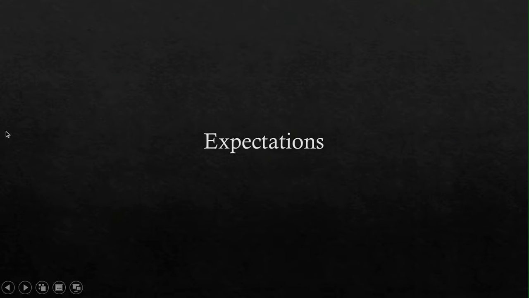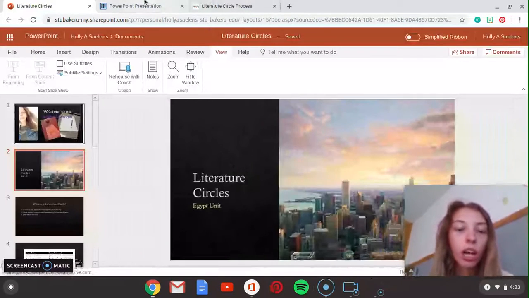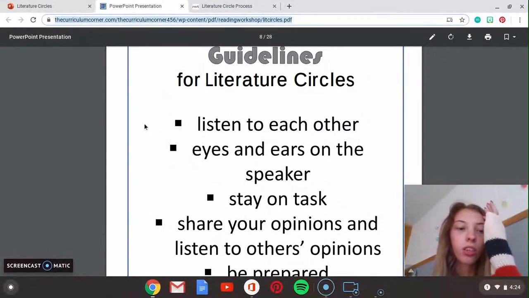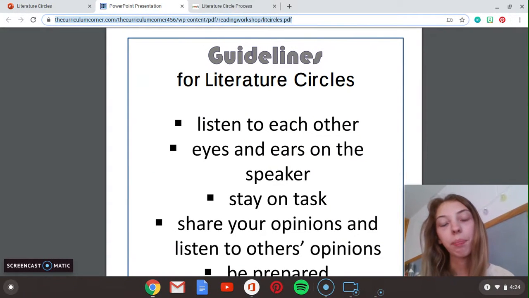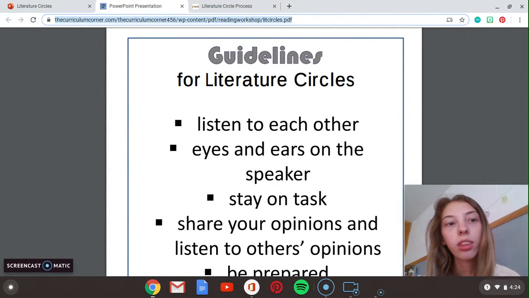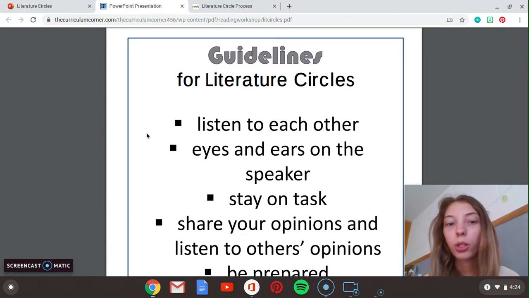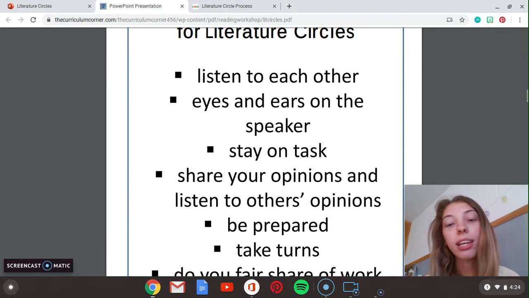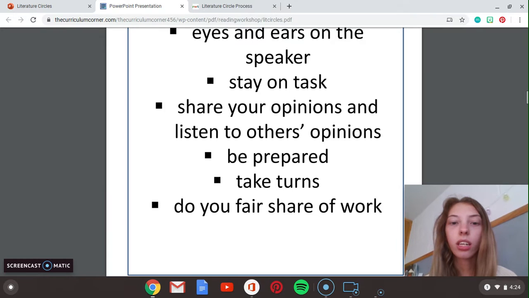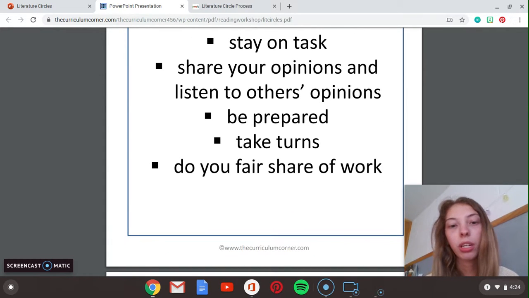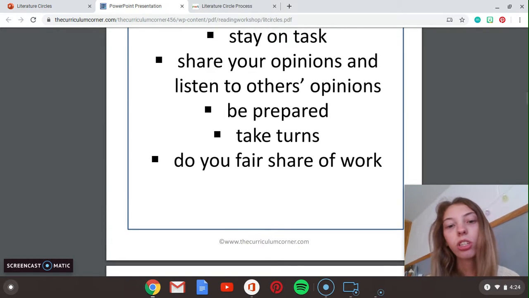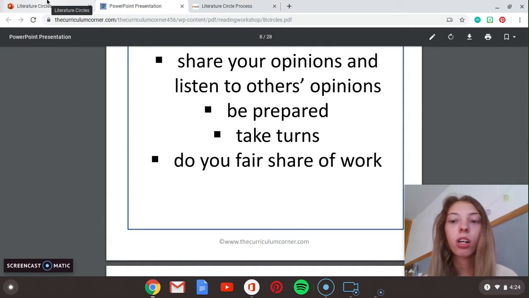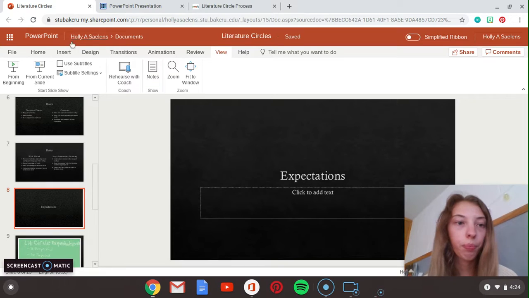Expectations. We're going to go to our expectations. This says guidelines, but it means the same thing. So this classroom's guidelines include listening to each other, keeping your eyes and ears on the speaker, staying on task, sharing your opinions and listening to others' opinions, being prepared, taking turns, doing your fair share of work, which are all very good expectations for going into one of these literature circles, but we're going to have a few that are specific to our classroom.